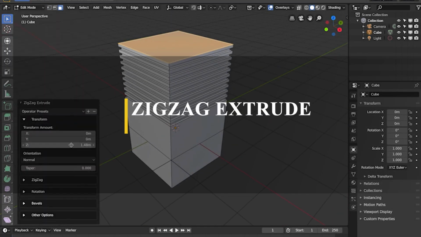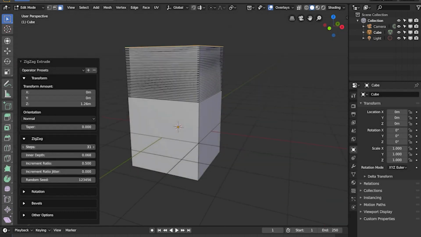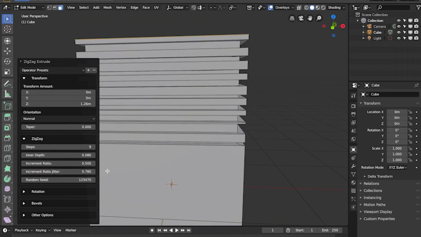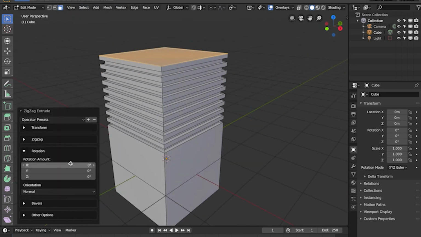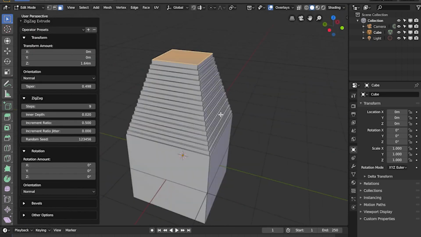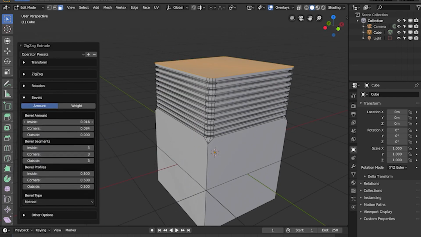But you know what else is cool? I'm talking about Zigzag Extrude. It is an add-on somewhat similar to the previous one, because it also adds an effect to extruded faces, but this one lets you create a jagged extrusion effect, which will be useful for quickly creating pipes, steps, ribbed patterns, or more abstract effects, just like the previous add-on.